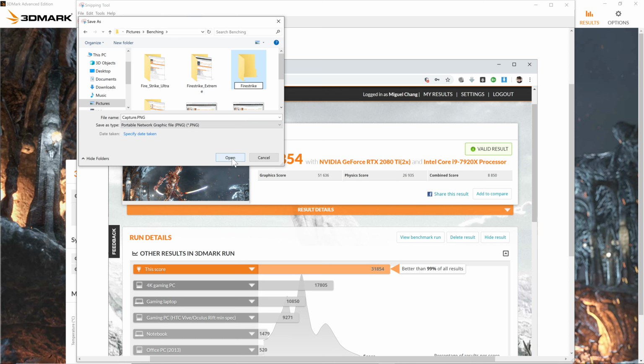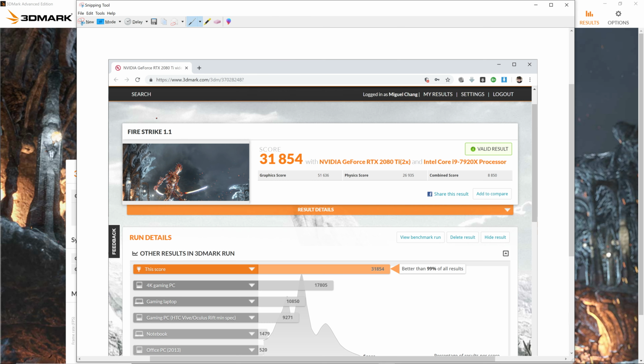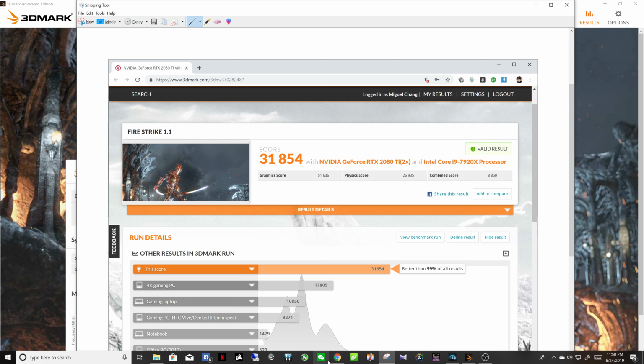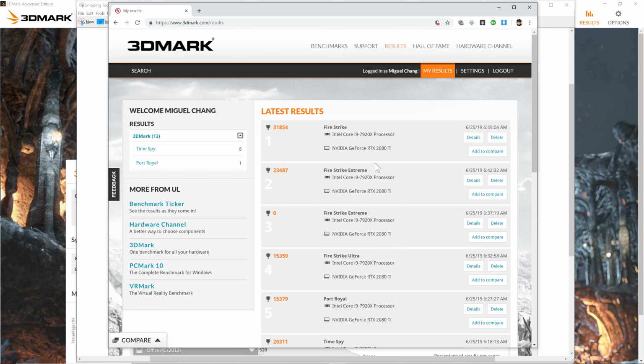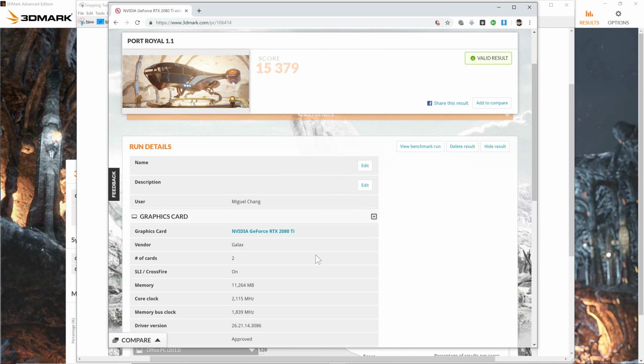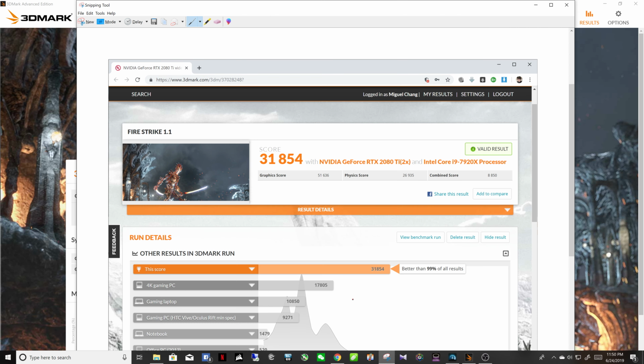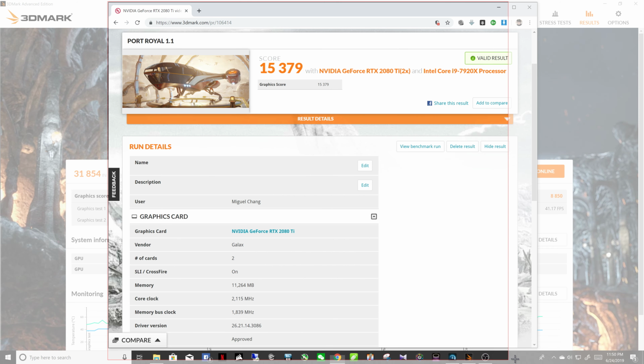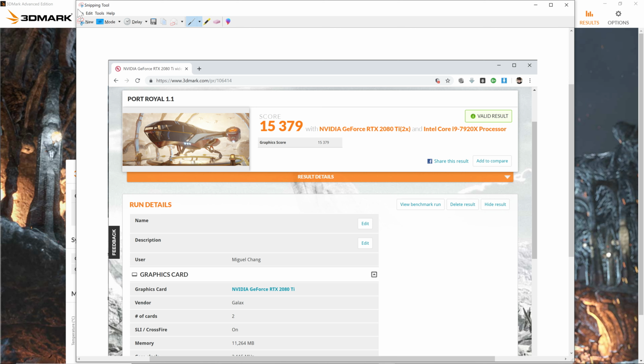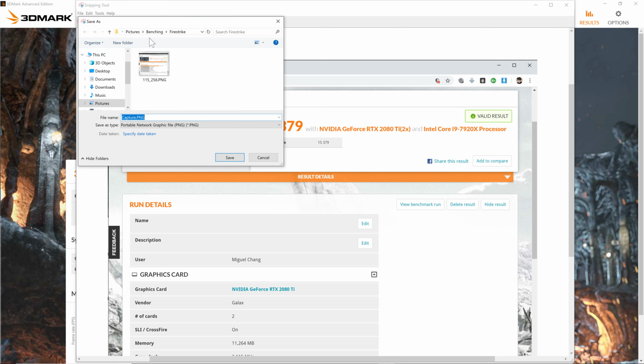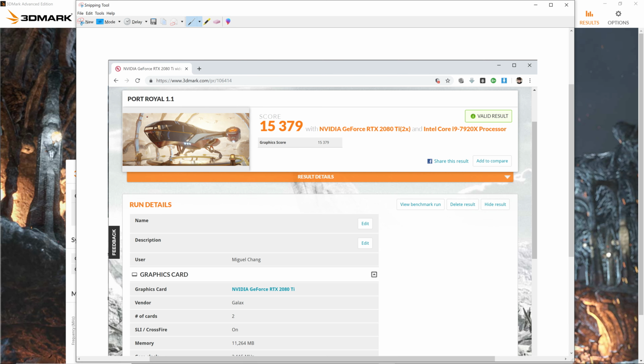Now I forgot to get the screenshot for Port Royal, but I know I have it saved in my online results, so I'll just capture that real quick. Let's see, go back to Chrome. Okay, there's my cursor right here, and my results. So Firestrike, Port Royal right here. And that's the one I forgot to capture, but it's a valid result, so just for my collection of screenshots here. So file, save as, new folder, Port Royal, and 11,256. All right, cool.